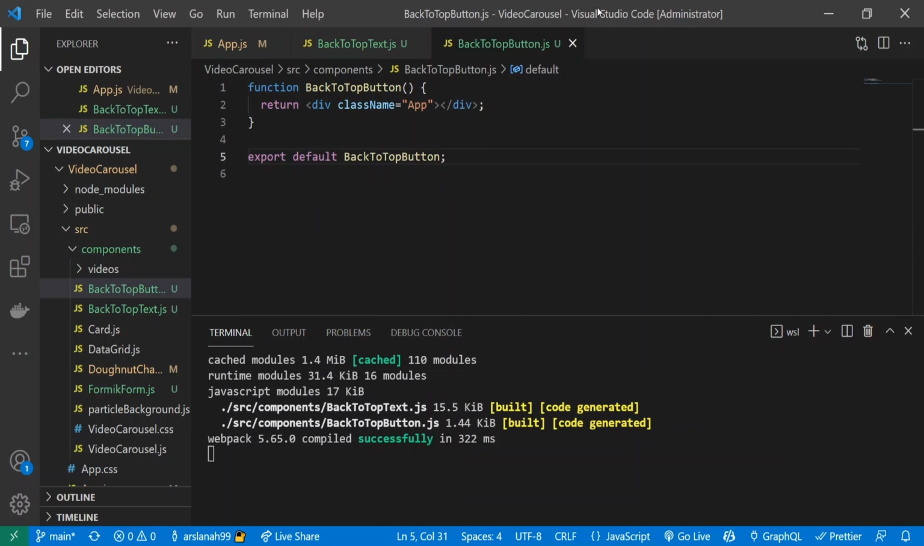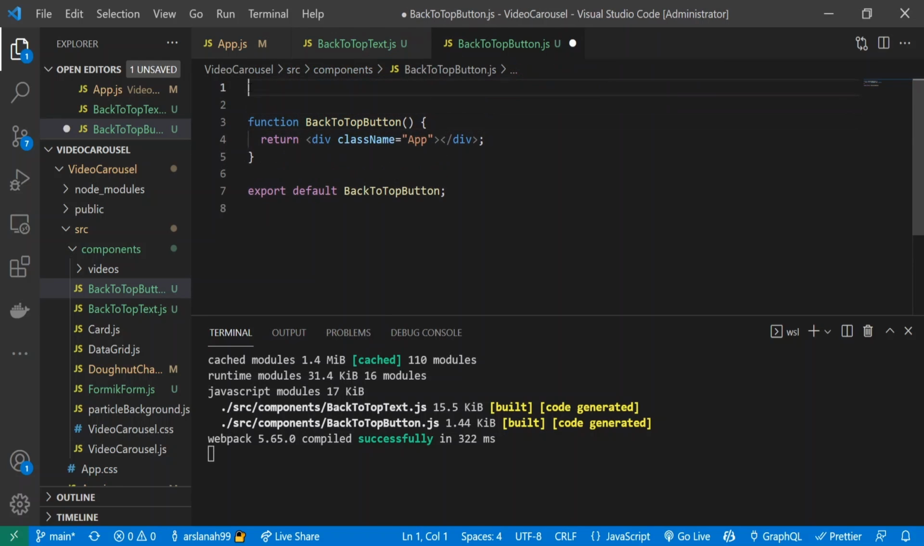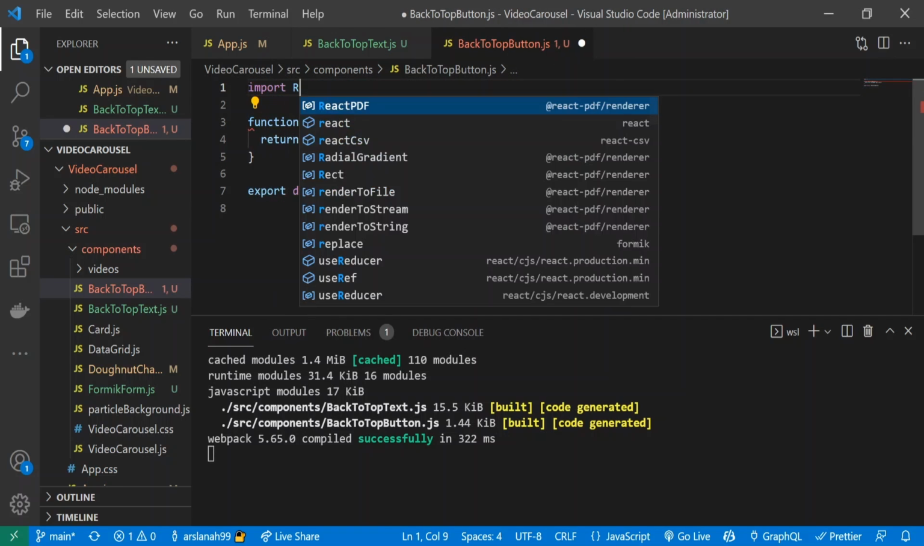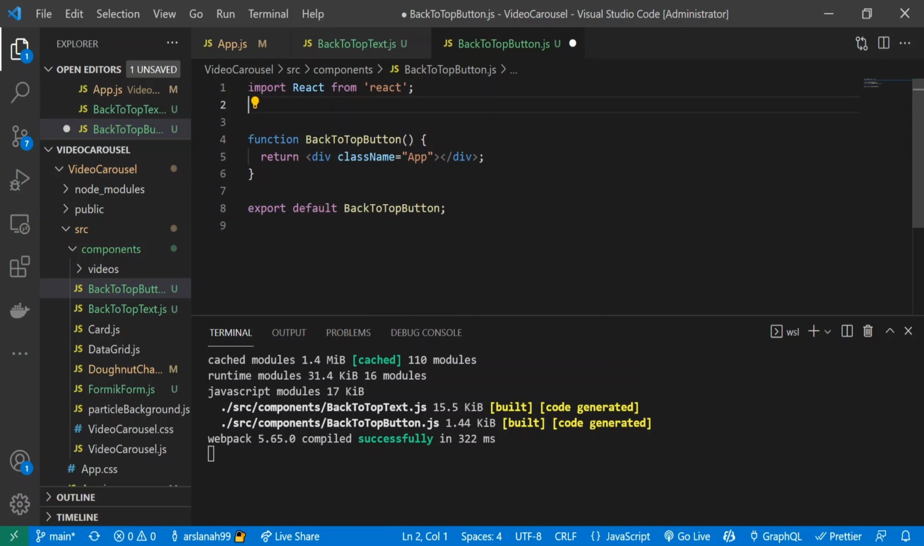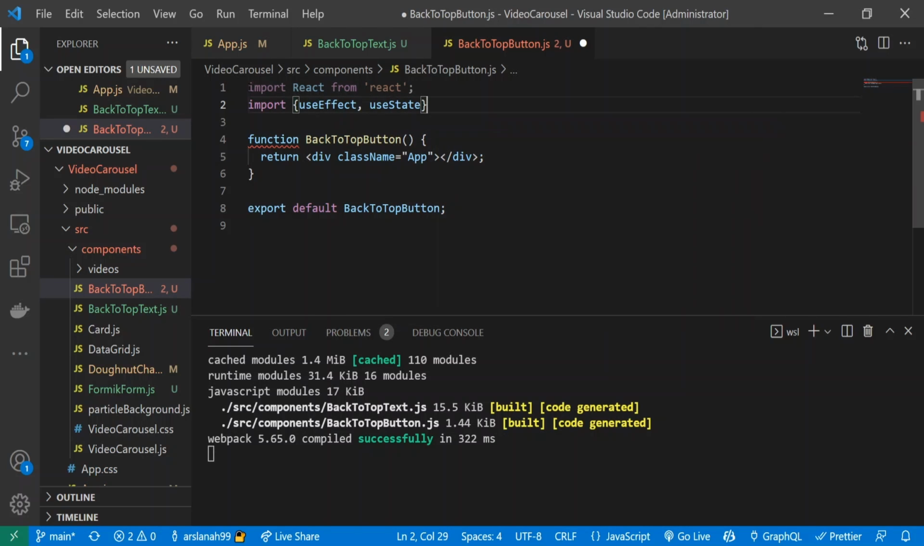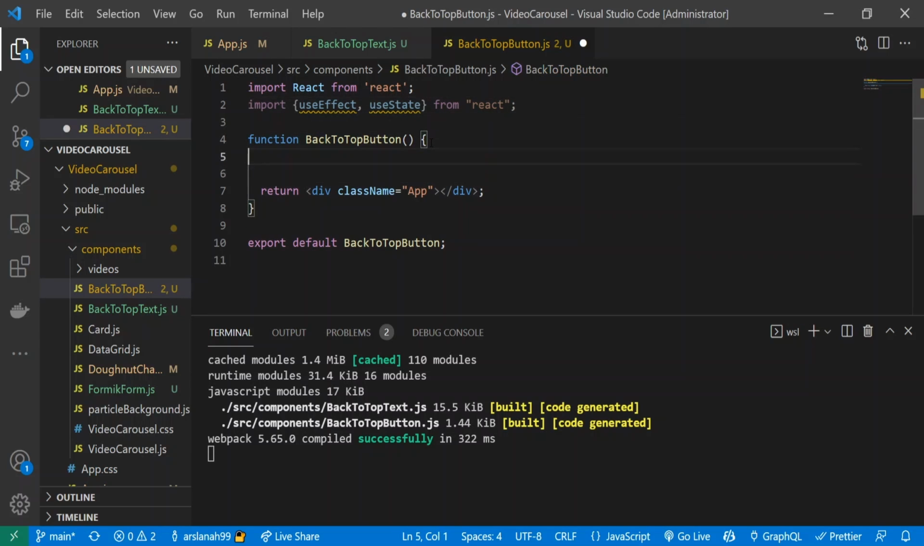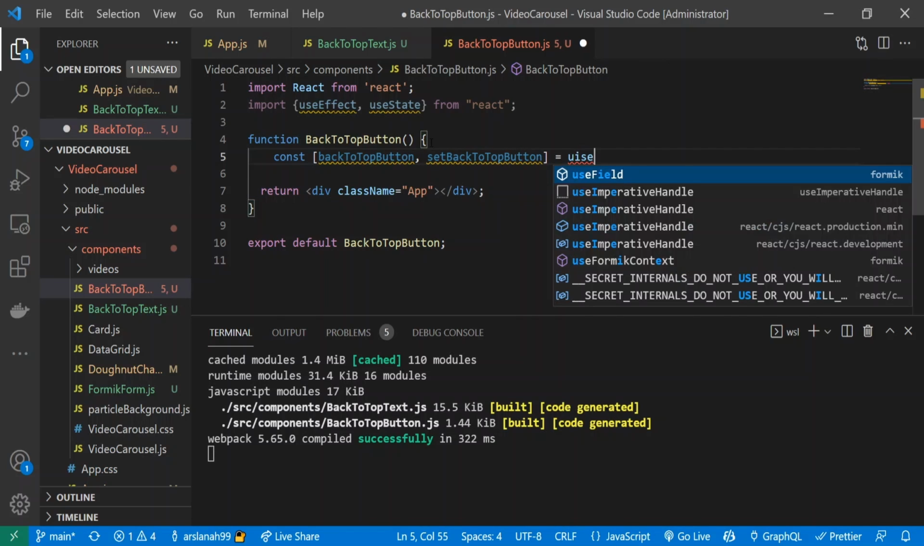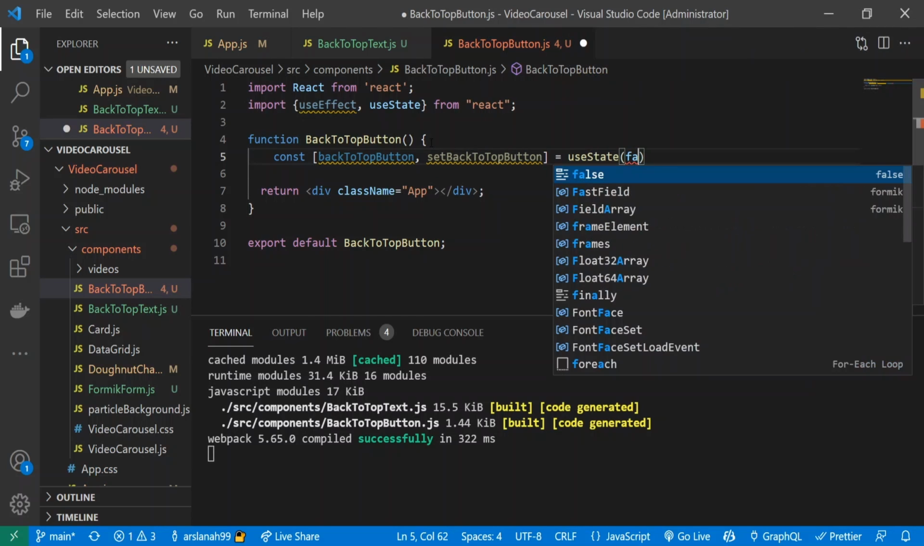All right, so now we got all the text, everything working. Now let's go ahead and actually build our button. So at the very top here, I'm going to go ahead and import all of our stuff that we need. So I'll do import React from React, and I'll do import, we need useEffect and useState from React. And now within our actual function, I'm going to go ahead and create a basic useState variable. So I'll do const backToTopButton, and let's do setBackToTopButton is equal to useState is equal to false.